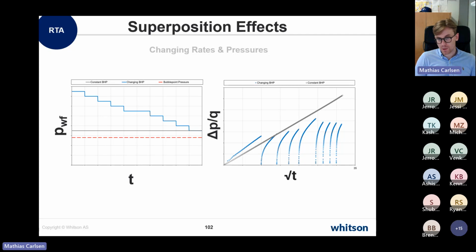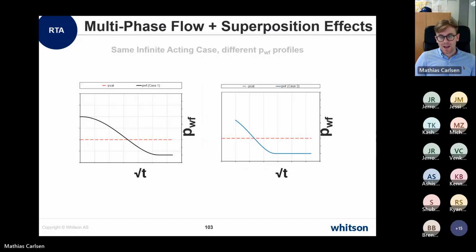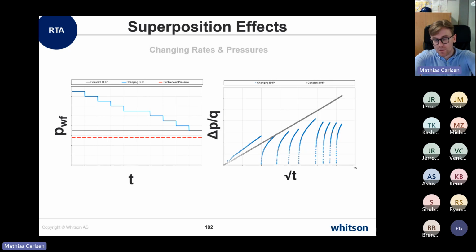Okay, so we see that this is like which slope is correct. None of the slopes are actually the same as the gray one. So it is introducing some issues. And this is still single phase. We haven't even come to multi-phase flow yet.